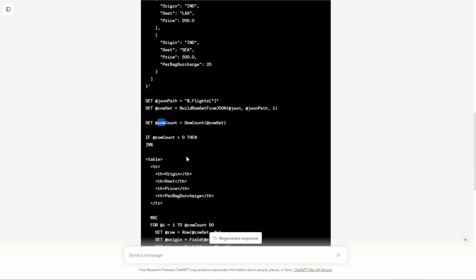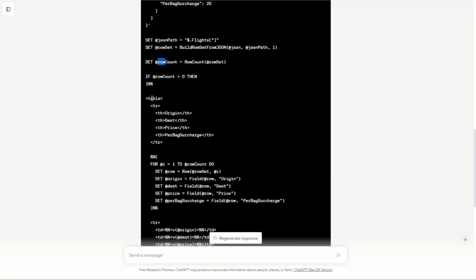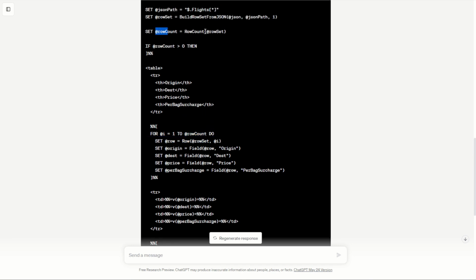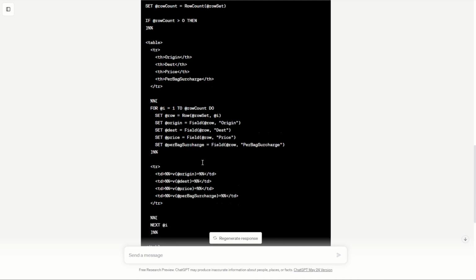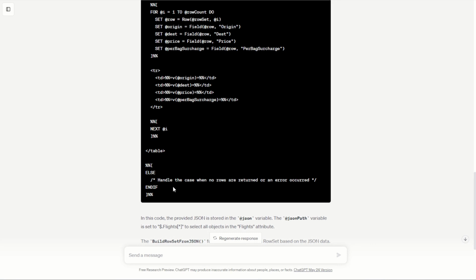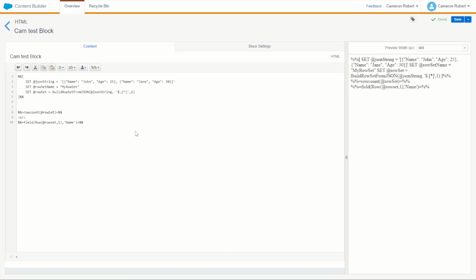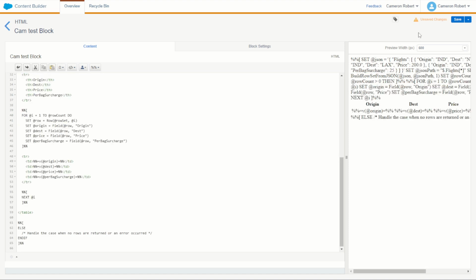The row count, right? If row count's greater than 0, so it's testing to see if there's rows returned. Good on you, ChatGPT. Start our table build with all of our values, great. We'll do a for loop on row count, which of course we've just specified here as the row count, good. We're going to do our row set on row, row to origin, destination, and price. Very good, that's looking pretty good, I'll tell you what. So let's try it out, let's copy our code, go back to our code set, paste it in, and see what it thinks.